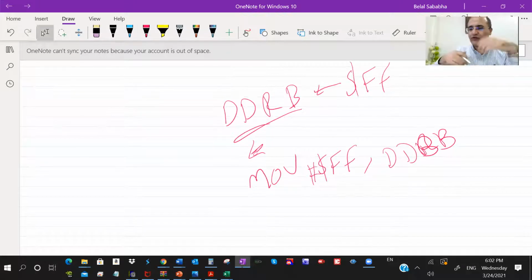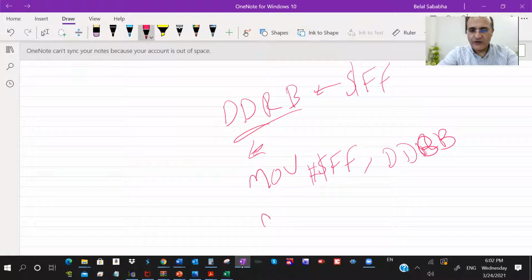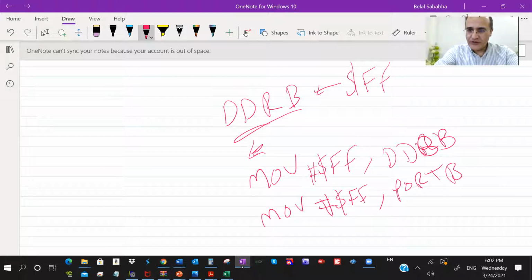So then I want to turn on the 8 LEDs connected to port B. I follow it with another move, byte, immediate, not memory location, FF to port B. Let's do it.